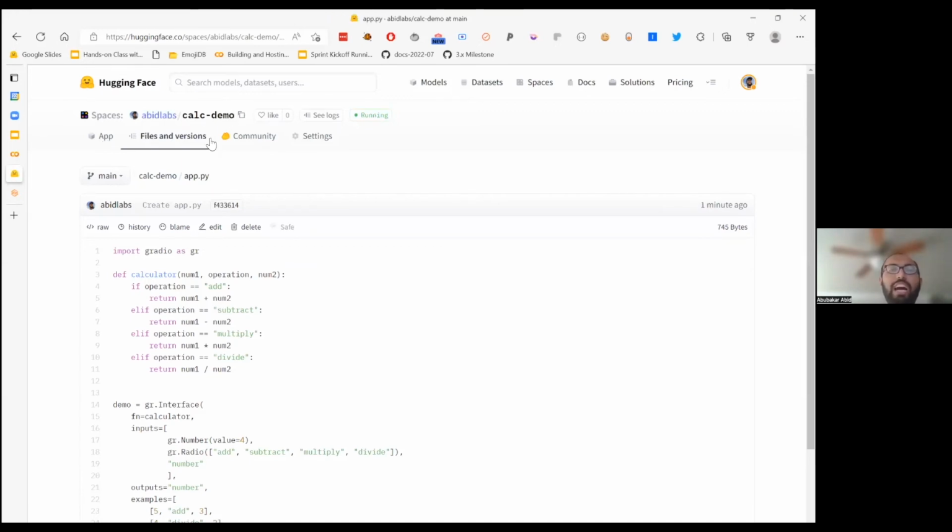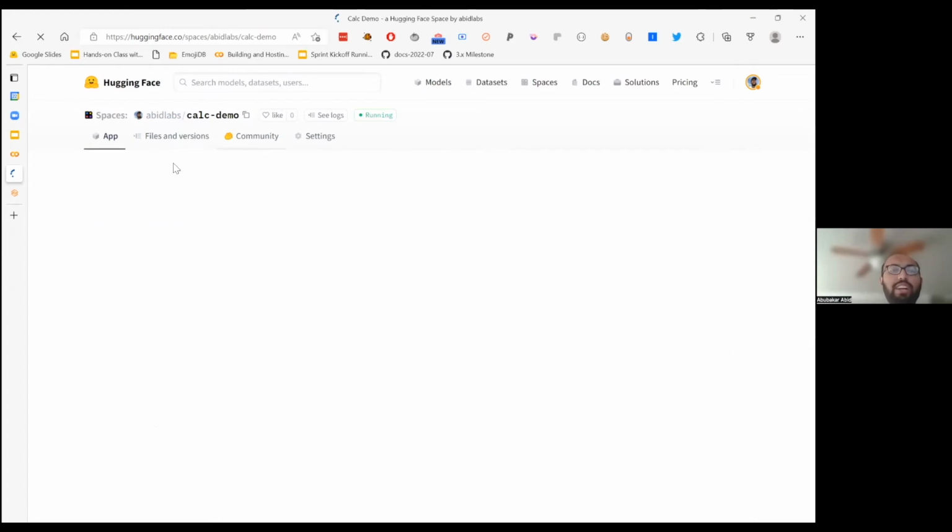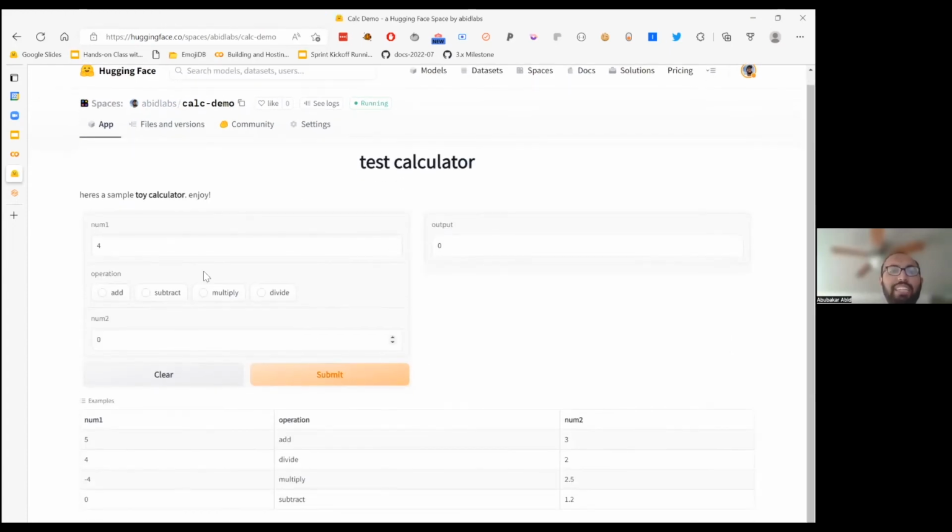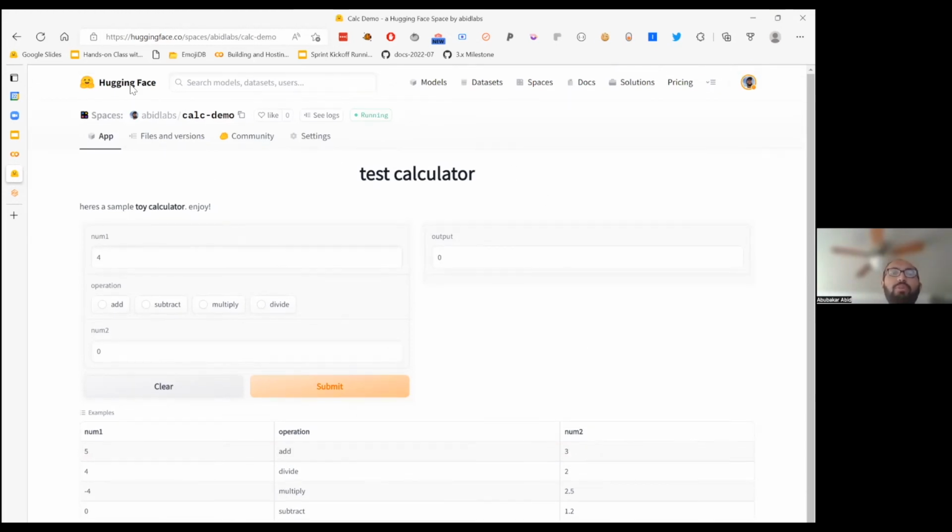Awesome. So now my app is actually running. If I click on app, you'll see that the same exact demo is now available as a space, as a demo that's hosted on Hugging Face Spaces. Were you guys able to do that as well? And now the cool thing is I can share this link with you guys, and I encourage you to share your links here as well. And we can all try out each other's demos and use them for whatever we want.